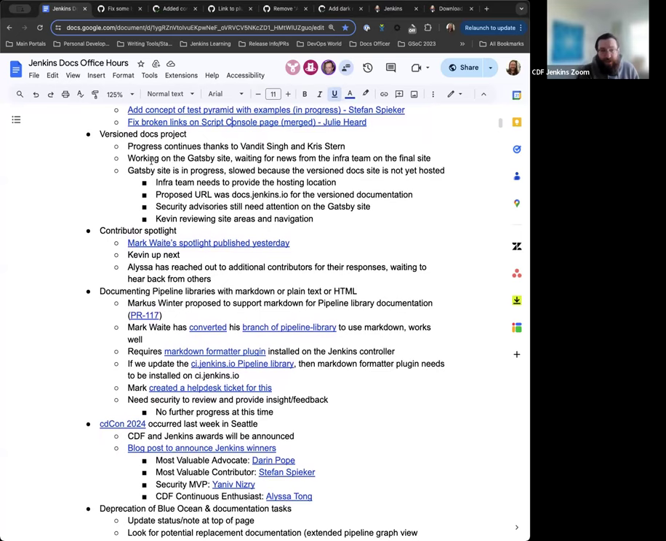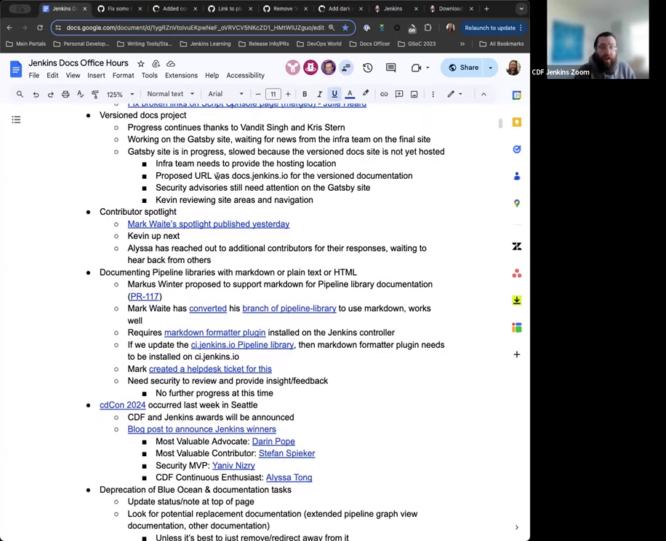Next up on the agenda is the version docs project. So ongoing work has been getting done by Chris Stern and Vandit Singh on making sure that the version doc site is looking good. They've been focusing on the Gatsby generation side of things for a little bit as we get ready for moving towards a point where the infra team can pick this up and start moving it into production.